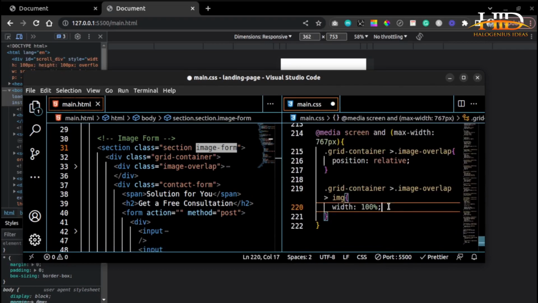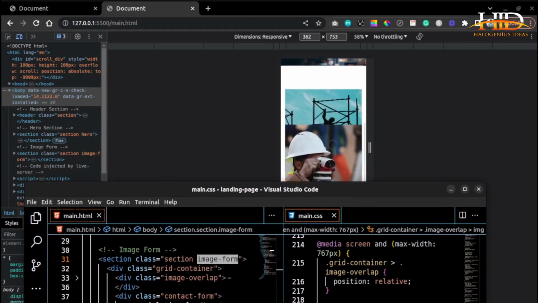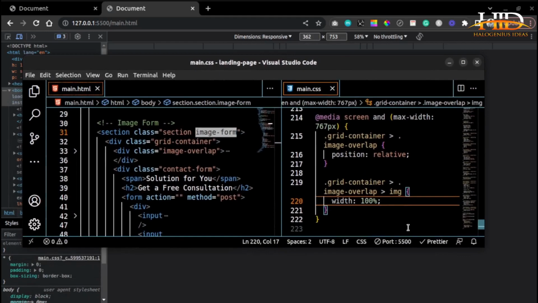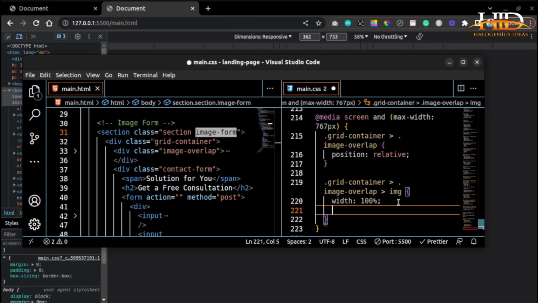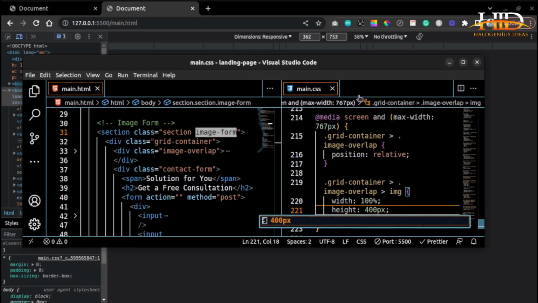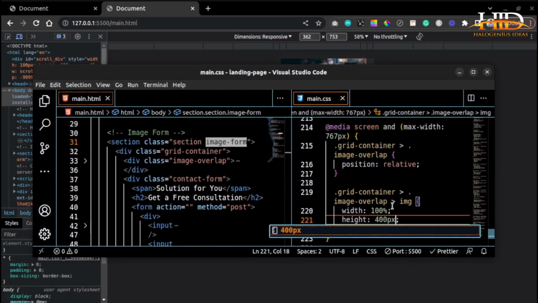So now that the width is 100%, if I save this one first, you can see what I have. The width is 100%. Normally, this image at the back, I might want to shift a bit to the top, but I'll just leave it like that for now. I can increase the height of the image to 400 pixels. So save this one, come back. I think I like it like this. I'll just leave it like that.